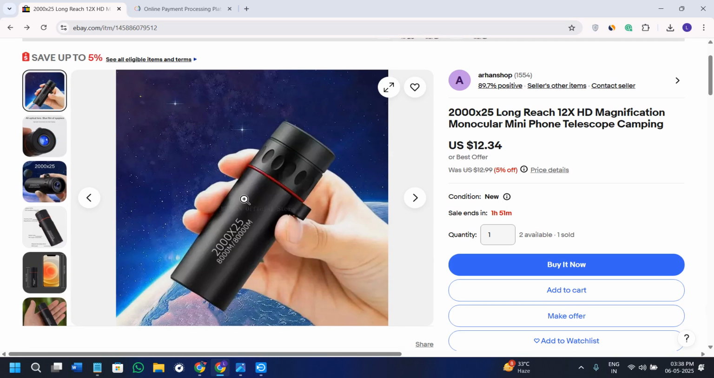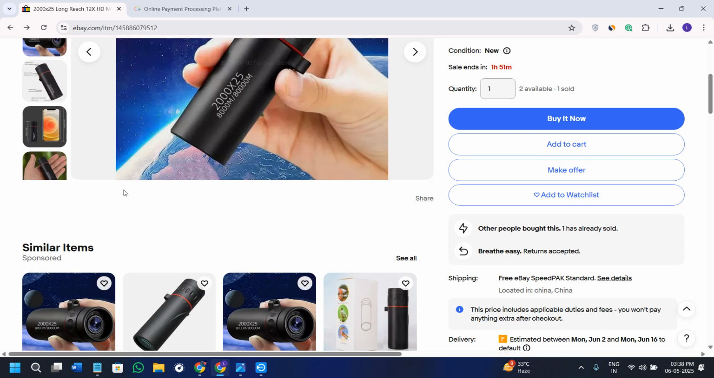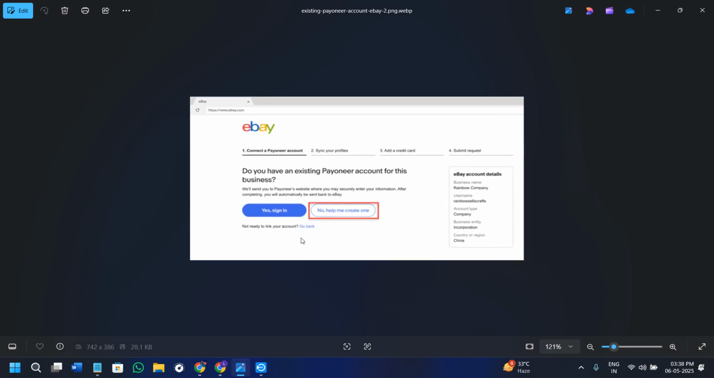So if you want to connect your Payoneer account to eBay for payouts, here is the correct way to do it in 2025. First of all, only when eBay invites you to set up your payment will you be able to do that. Once you have the invitation, you need to simply click on that and you will land on this type of page where you need to select if you want to sign in, or if you don't have an account, you need to create your Payoneer account.